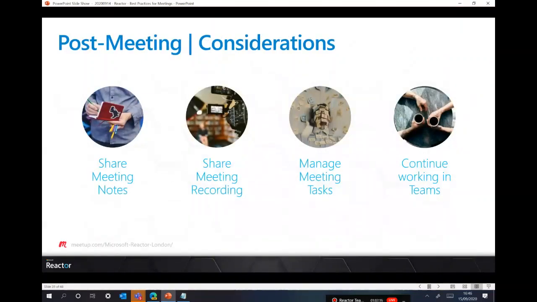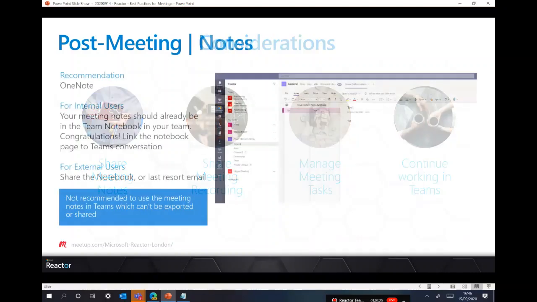So the post meeting, this is a really short section. We have to think about how we're sharing meeting notes, how we're sharing those recordings, how we're sharing our tasks, and how we continue to work.